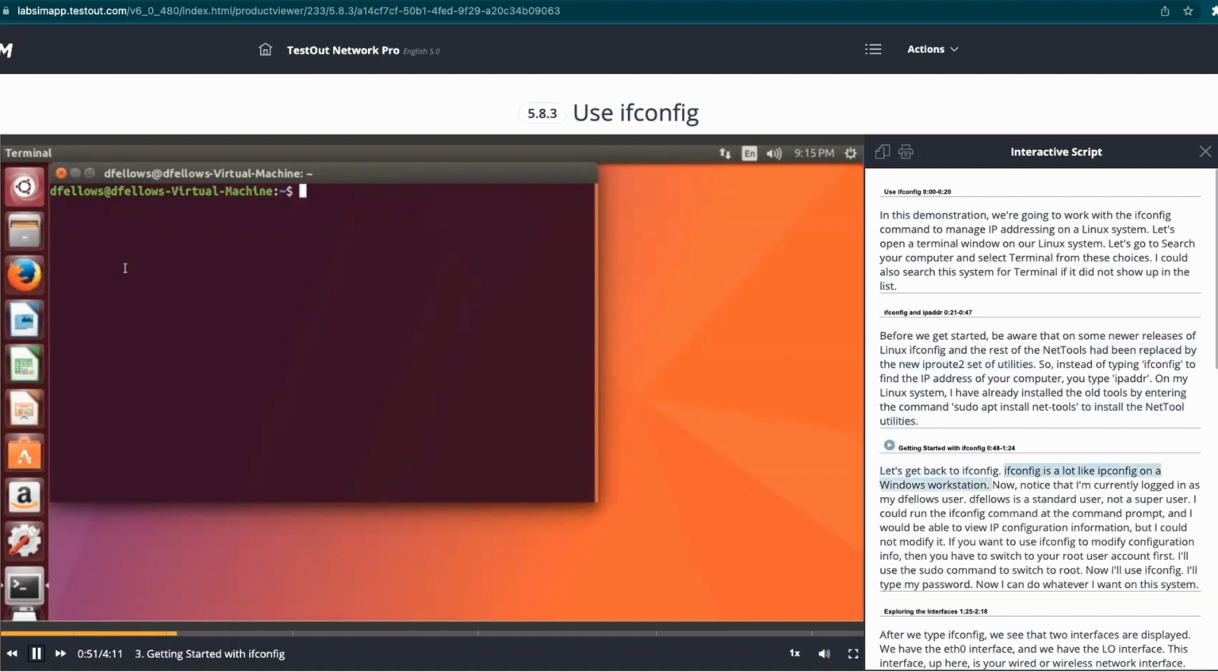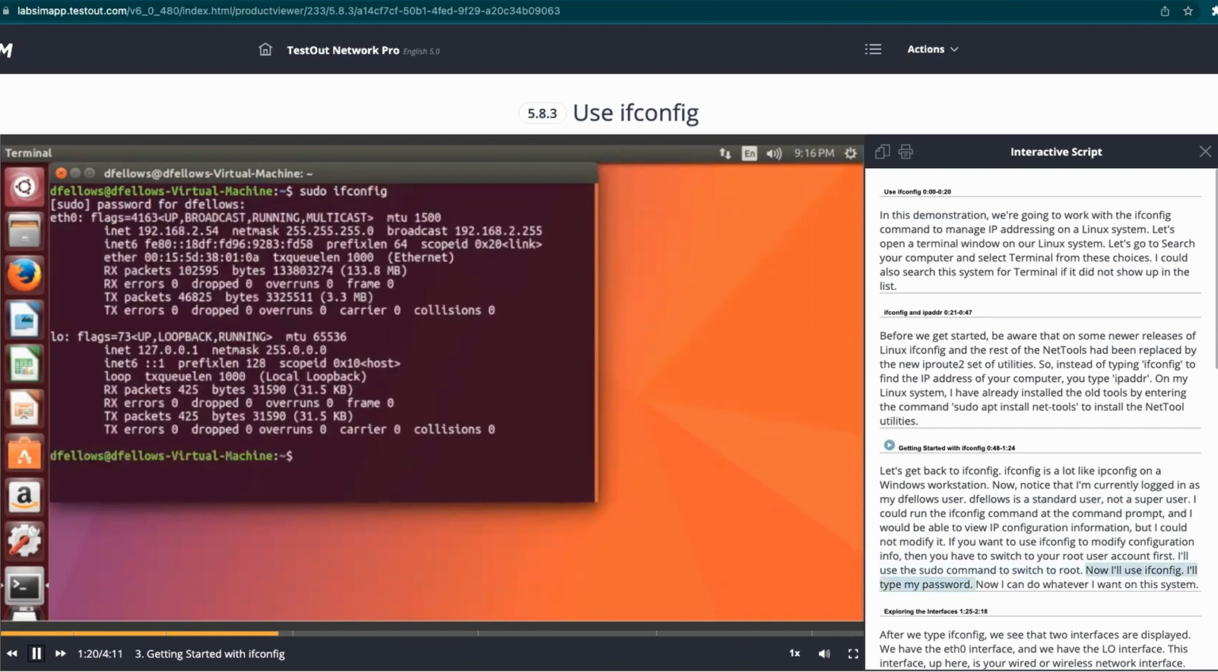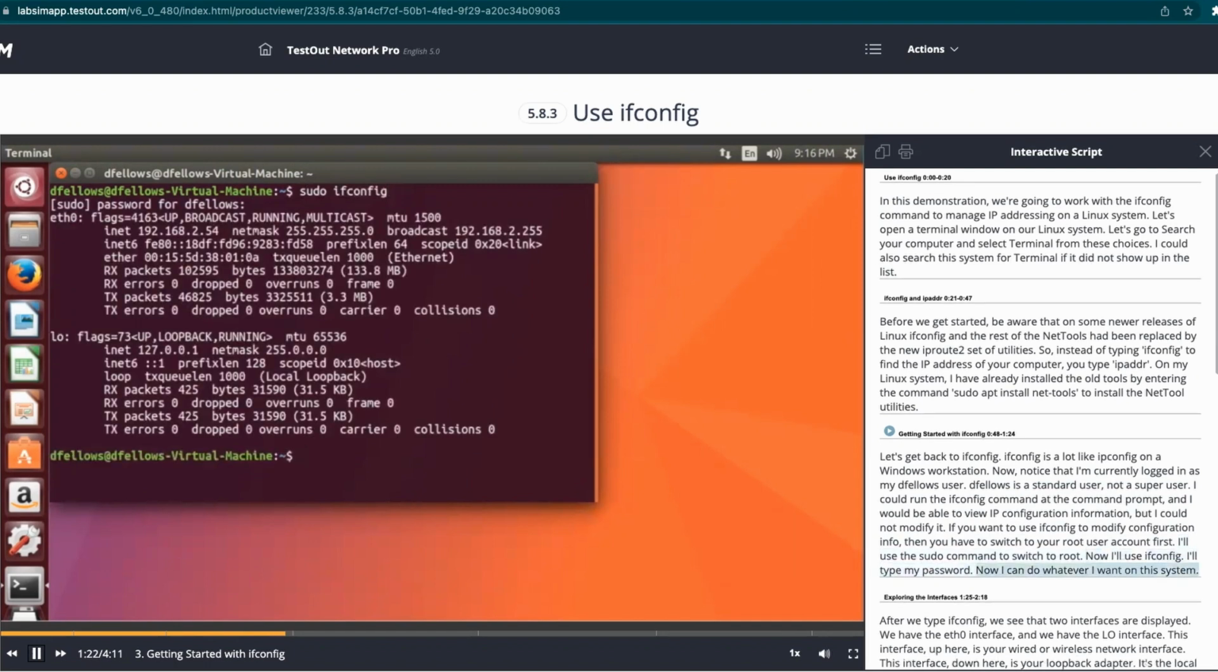ifconfig is a lot like ipconfig on a Windows workstation. Now notice that I'm currently logged in as my dfellows user. dfellows is a standard user, not a super user. I could run the ifconfig command at the command prompt, and I'd be able to view IP configuration information, but I couldn't modify it. If you want to use ifconfig to modify configuration info, then you have to switch to your root user account first. I'll use the sudo command to switch to root. Now I'll use ifconfig. I'll type my password, and now I can do whatever I want on this system.